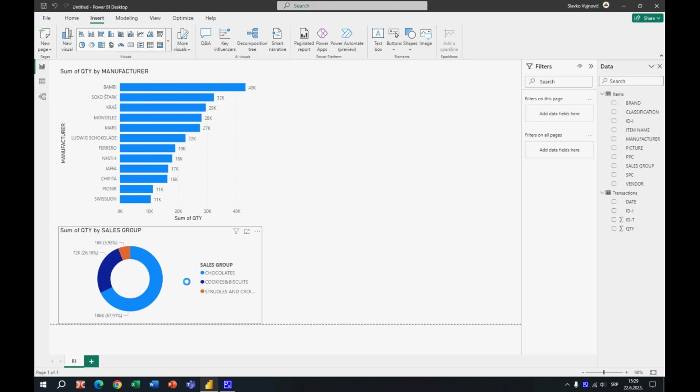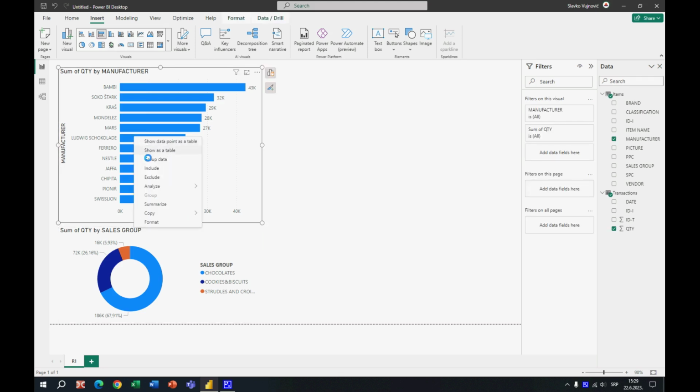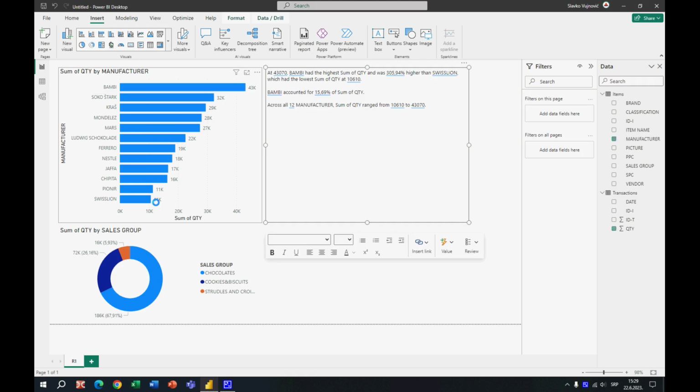To create a smart narrative by a single visual, right-click on it and choose option Summarize. To do so, I will choose a bar chart visual. Power BI just generated text with some statistics. We can select portions of the text and change font type, size, style, color.